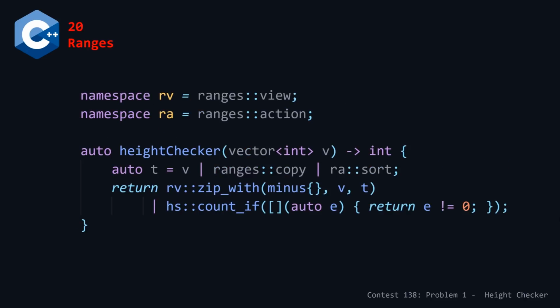So in C++20, we will be getting a version of the current ranges v3 library. So potentially not all of the algorithms that you see here will come with C++20, but the idea of them will definitely be there. So here we're doing the same thing that we did in our original C++ solution. We are making a copy of v and then sorting it, but here we can do this all in one line with making calls to ranges copy and then our range action sort.